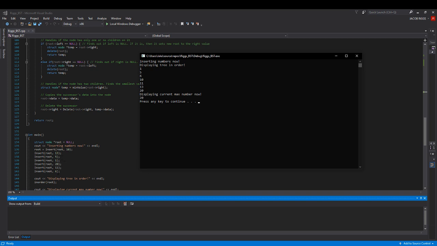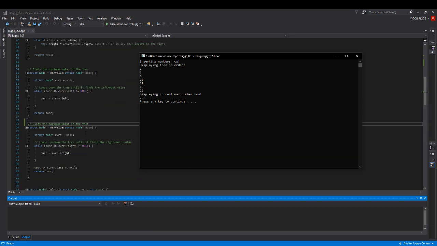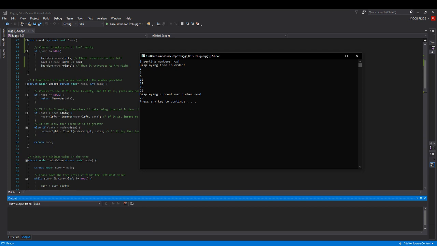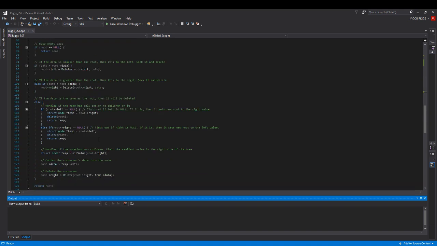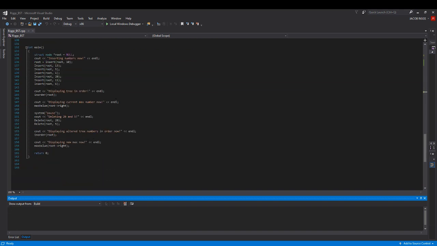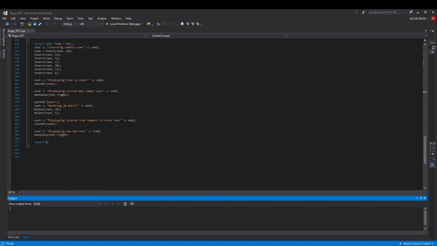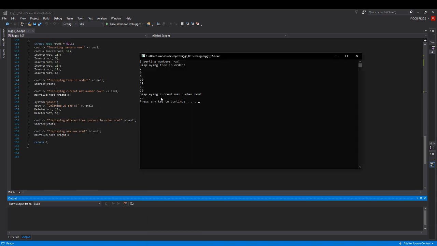1, 5, 6, 10, 11, 13, 20. So even though I inputted them not in order, it is able to go in and display them in the order that they need to be in. And then the next part of the main, what it does. Oh, wait. Yeah, it does.